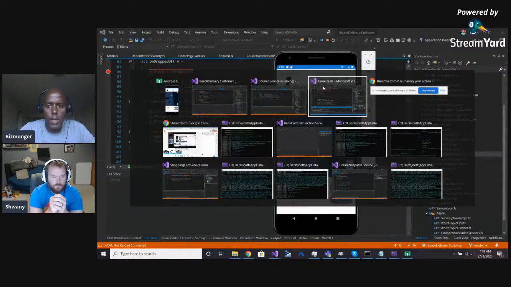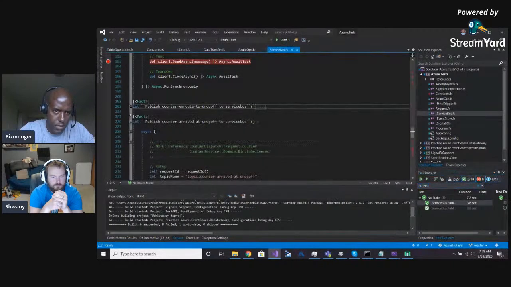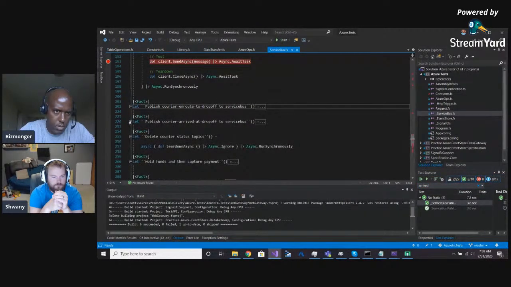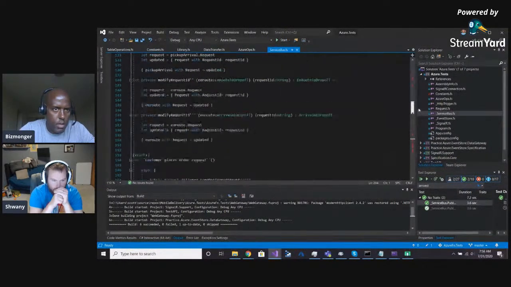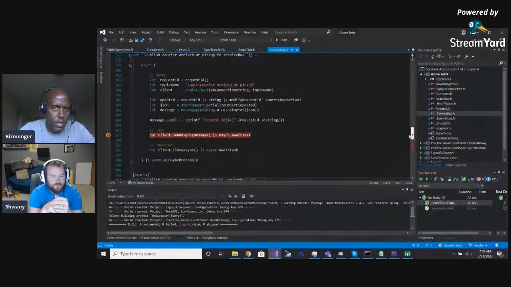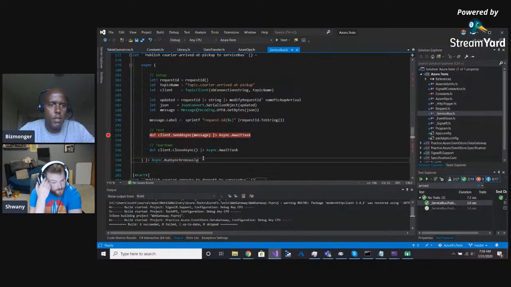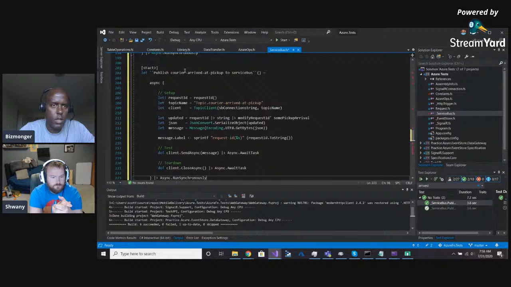Now, the last one, which I also haven't tested: is there a delivered test on here? No, I don't see a test for that. Arrived at pickup, accepted. So let me try to create one on the fly and see if it works. I'll copy paste this right here and throw it in here.